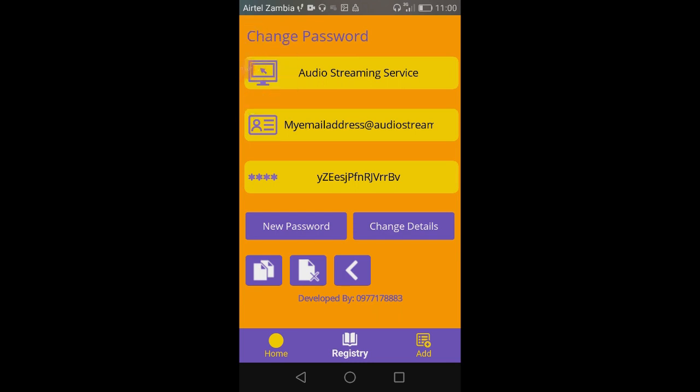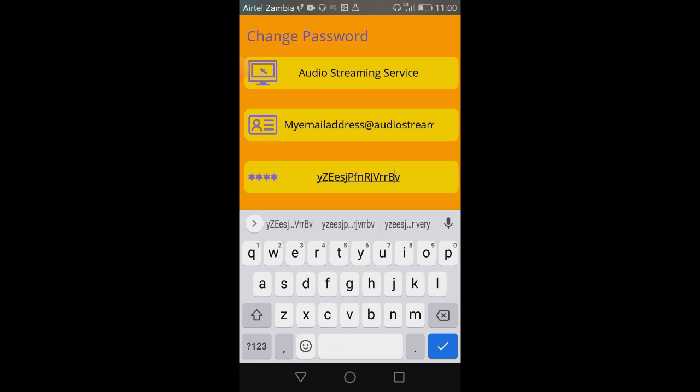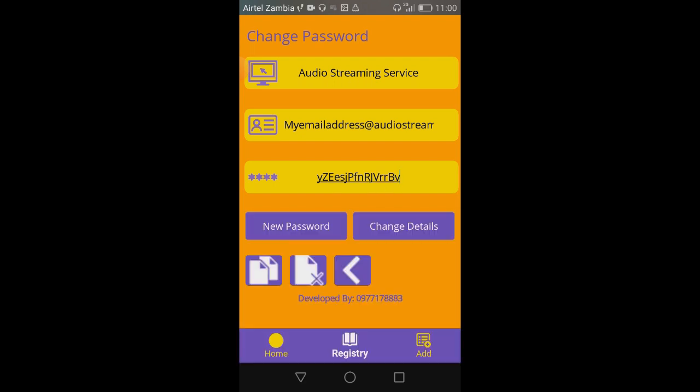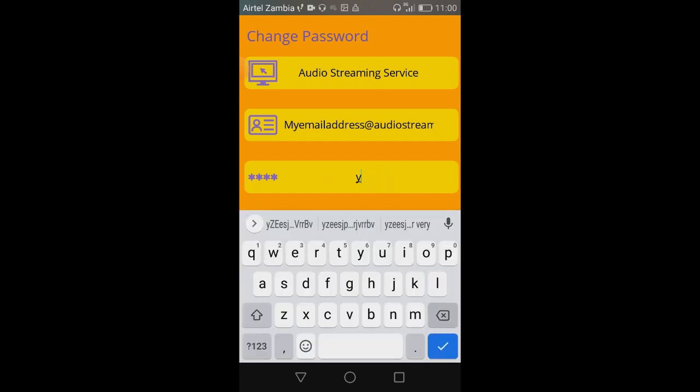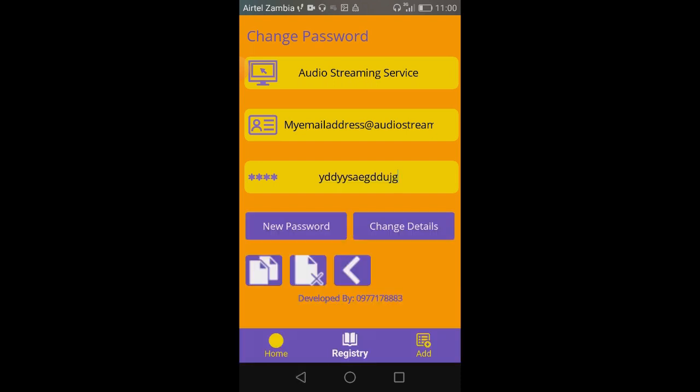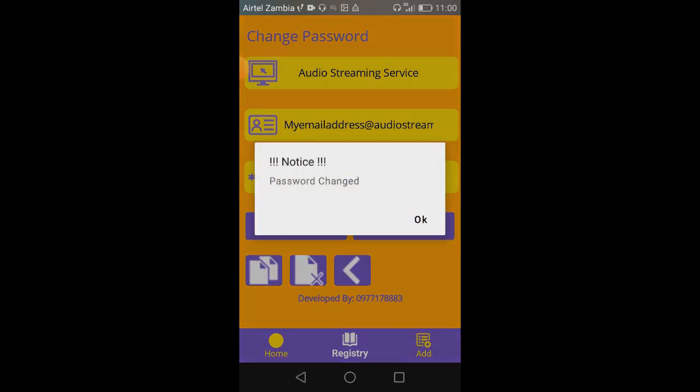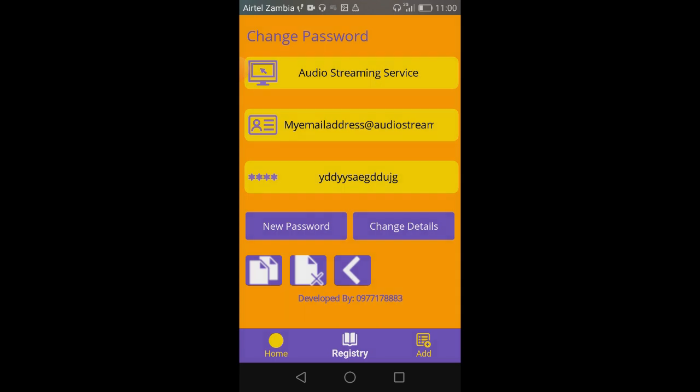Okay, so audio streaming service, my email address at audiostreaming.com. Then this is the password. So we can generate a new password if we don't want this one. We can add one randomly. For example, we'll add this one randomly. Then we can just press change details. Okay, so the details will change. Then we can come back again.